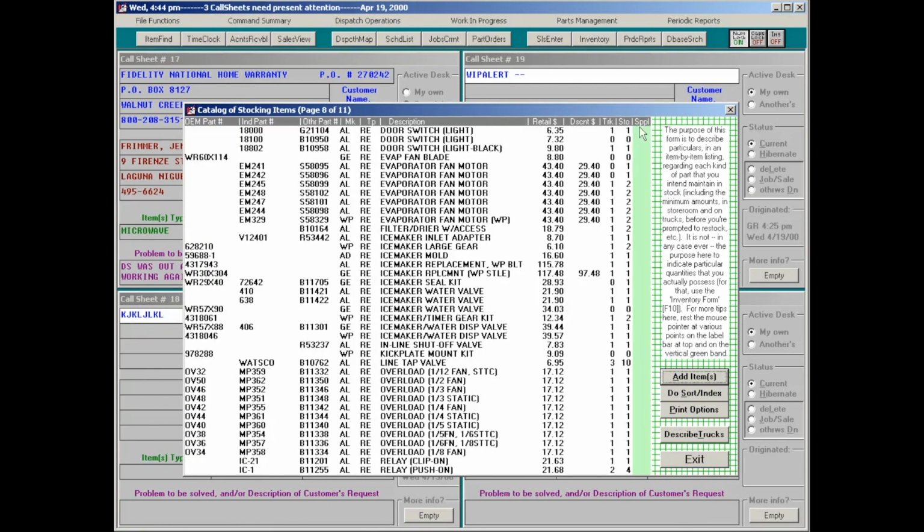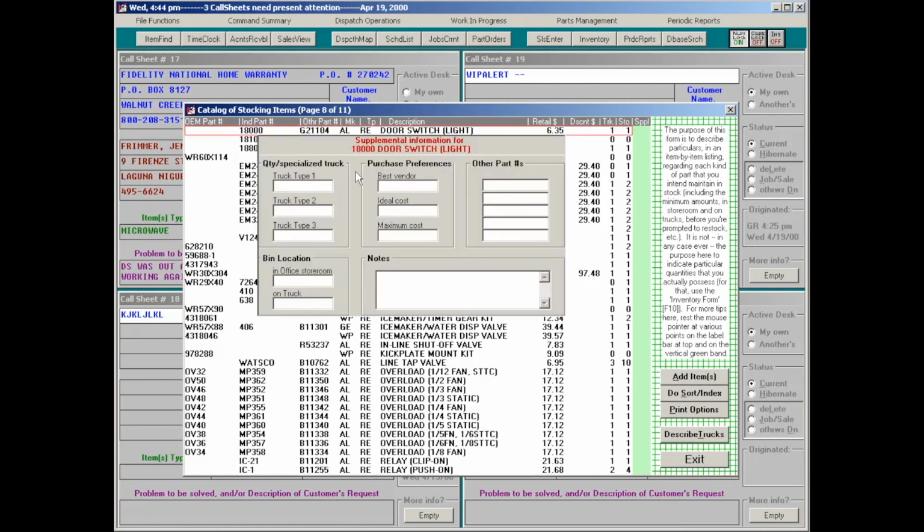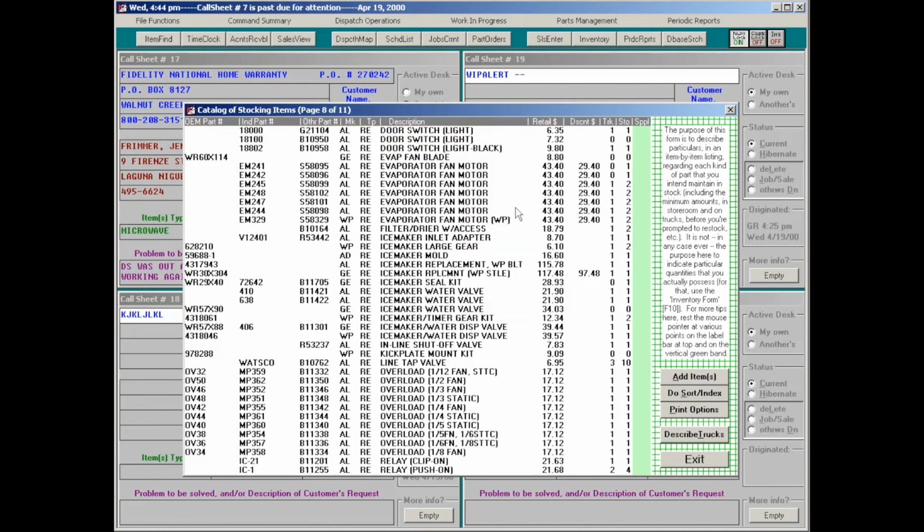I was just paging through this listing, by the way, that you intend to maintain in stock. Now you might also notice there's this column here that says supplemental. If I click on this item, it brings up the supplemental form where we can do a bunch of additional things in regard to any particular listing. We can have different quantities for different specialized truck types, for example. We can specify bin location. We can indicate best vendor, ideal cost, maximum cost, notes, and up to 5 additional part numbers. Anyway, a whole bunch of stuff you can do.